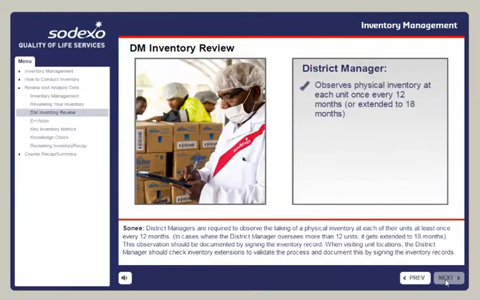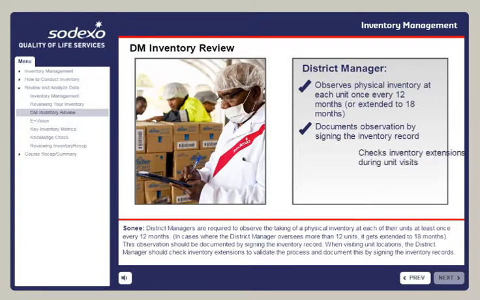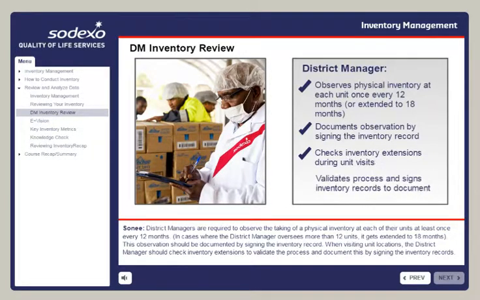District managers are required to observe the taking of a physical inventory at each of their units at least once every 12 months. In cases where the district manager oversees more than 12 units, it gets extended to 18 months. This observation should be documented by signing the inventory record. When visiting unit locations, the district manager should check inventory extensions to validate the process and document this by signing the inventory records.